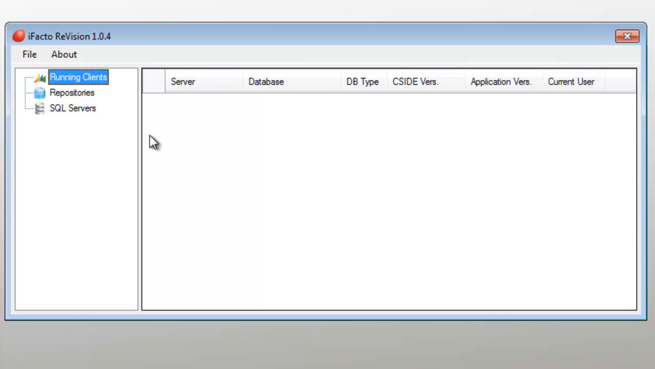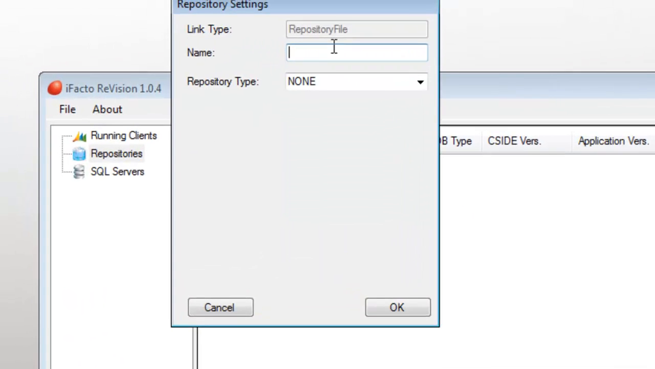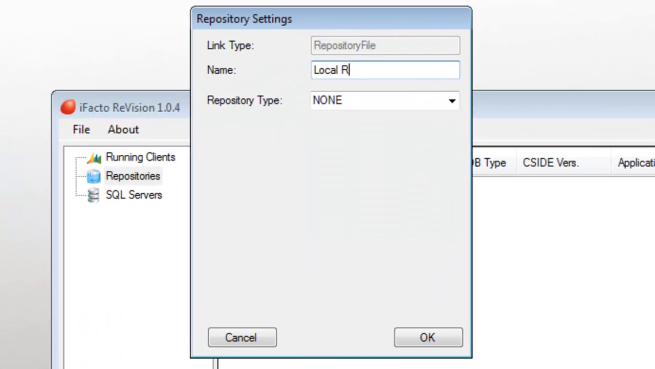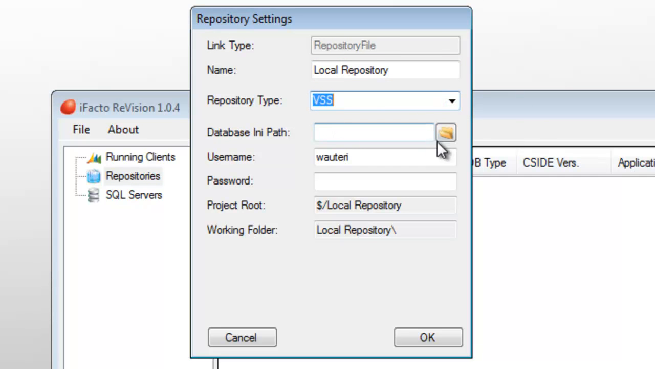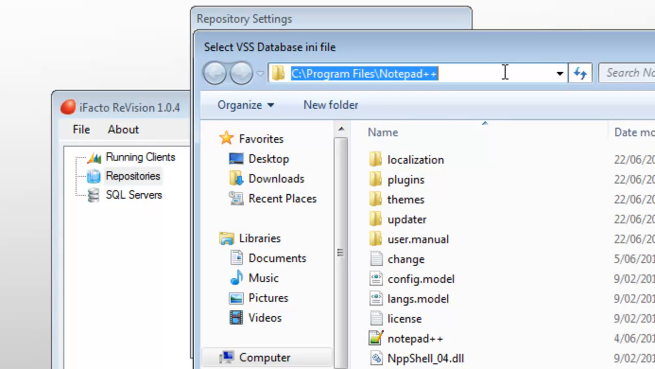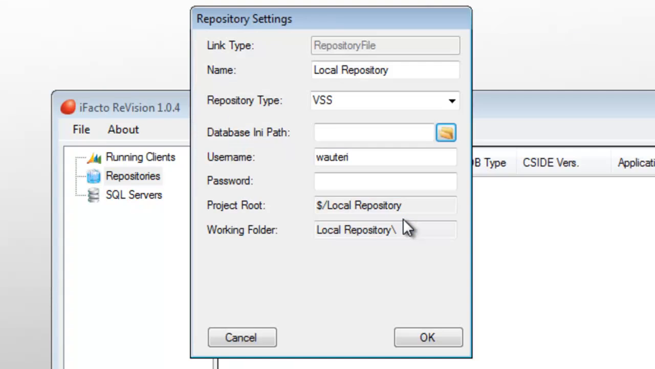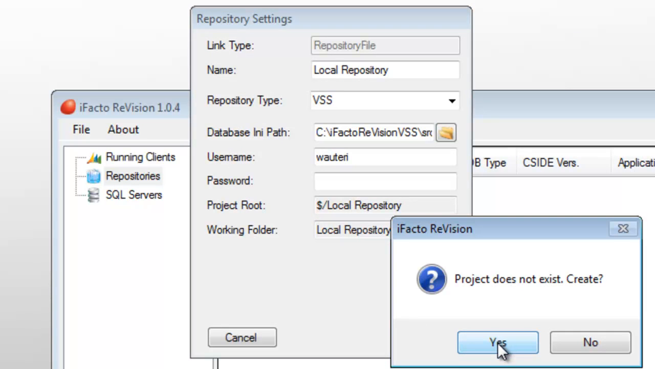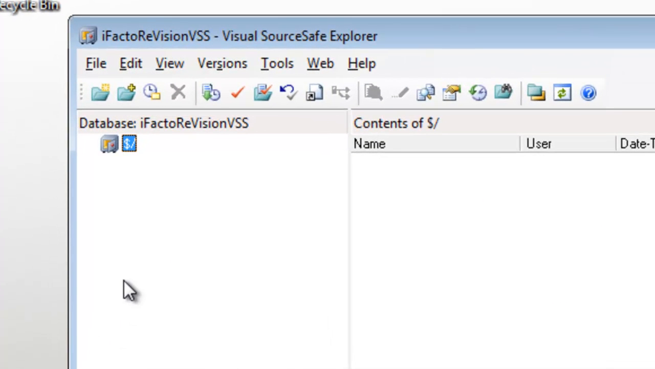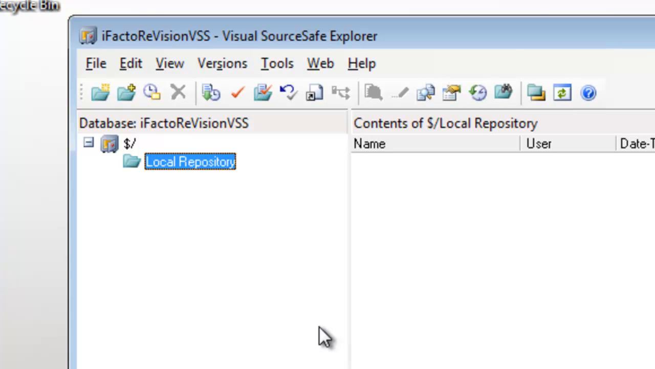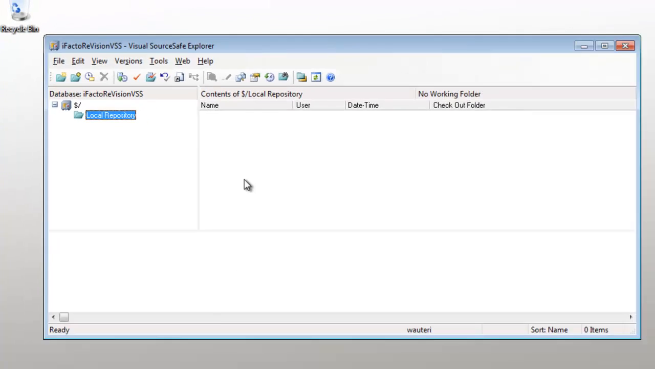Now I have to connect to a repository. So I create a new one, which is going to be local repository. You can choose this name, and it's going to be a source save like I showed you. Now let me connect to my local source save that I showed you. This is here. And yes, it's going to create the database. Now let me go back to my source save. As you can see, if we refresh this, you'll see that the local repository has been added.